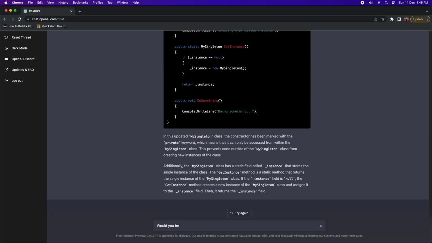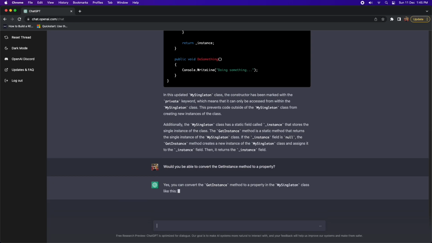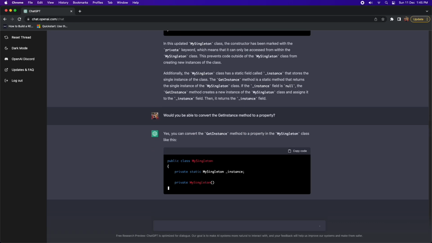Now this isn't actually thread safe. If two threads tried to access that singleton instance at the same time, there would be some issues. They could both create the new instance. I'm going to ask it to convert the getInstance method to a property. That's quite a common way of implementing a singleton in C#, is that you'd use a property instead of a get method. That's just because it's a bit more standard there. In other languages you can do things differently, but this is just more common in C#.